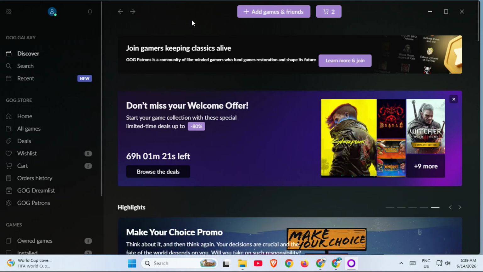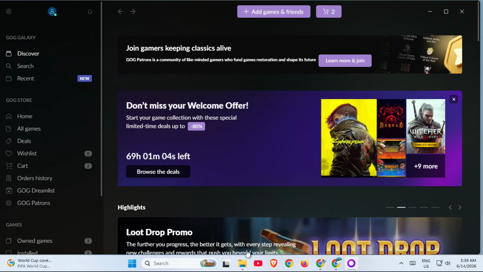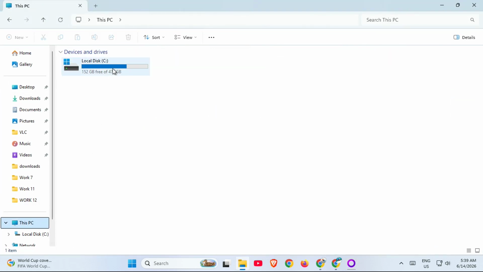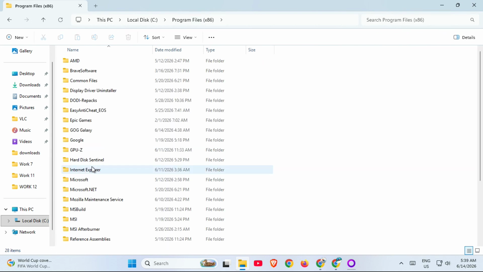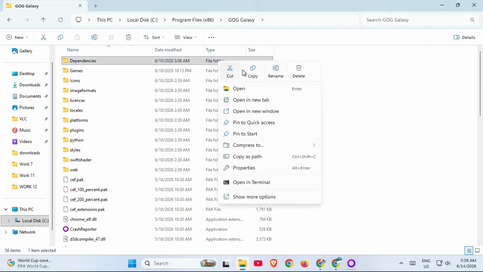Now let's move on to the E2 error. If you're getting installation or update failed E2, that usually means GOG Galaxy had trouble finishing an update or installing a dependency. This is very often fixed by renaming the Dependencies-Temp folder. To do that, open File Explorer and go to C, Program Files, GOG Galaxy. Inside that folder, look for a folder called Dependencies-Temp. When you find it, rename it to Dependencies.